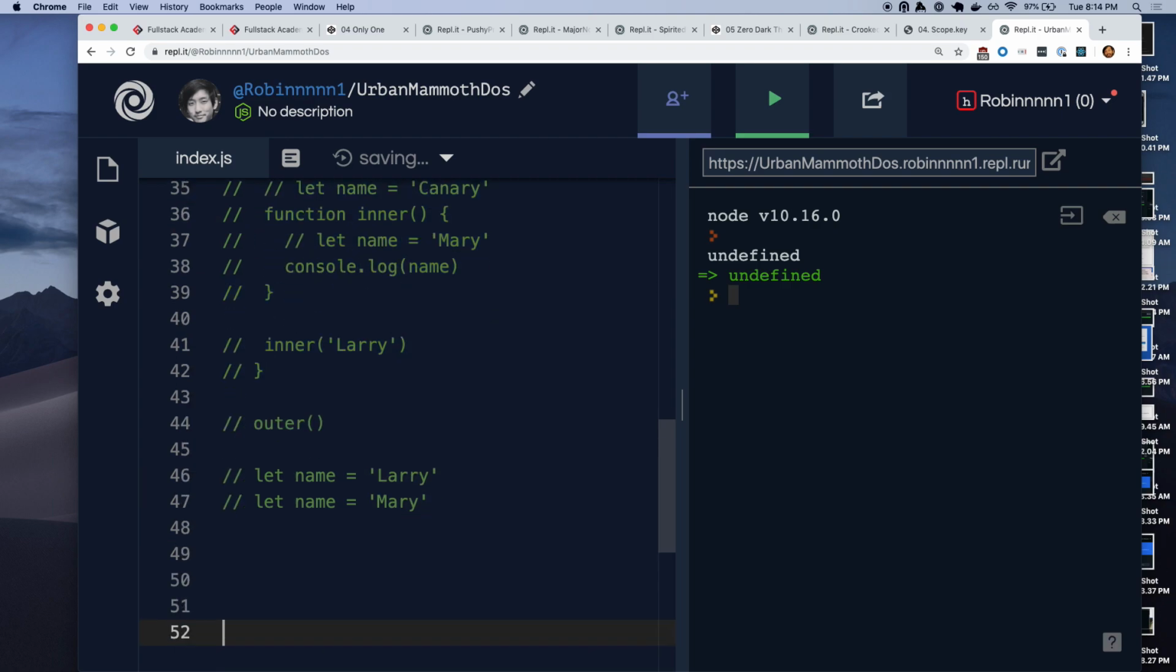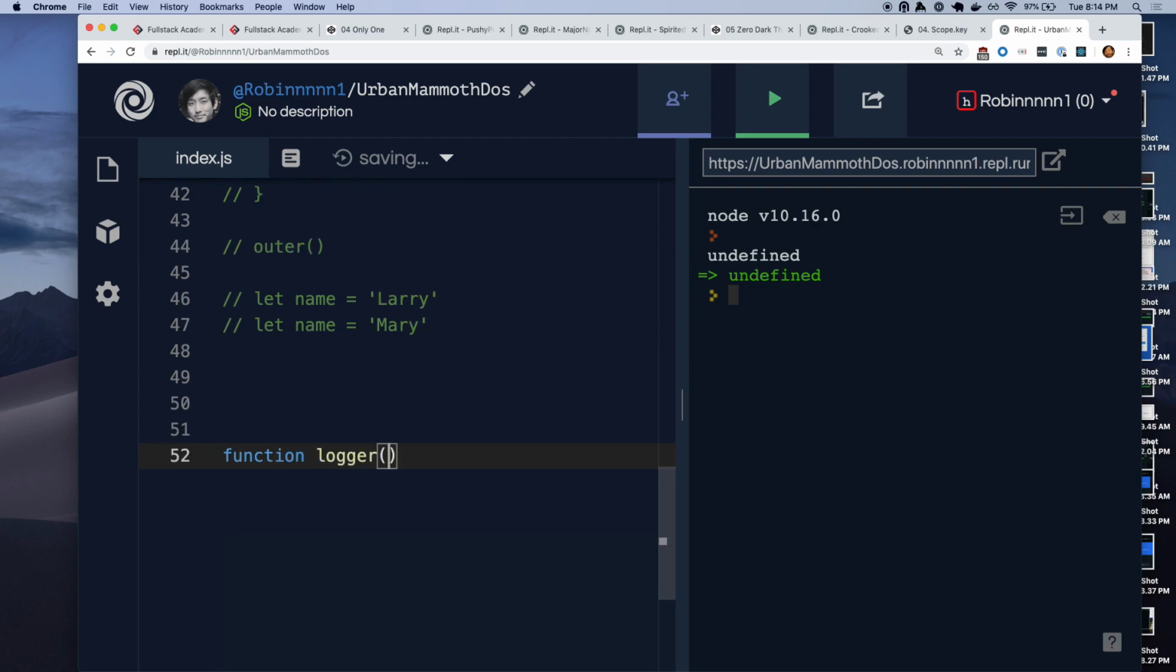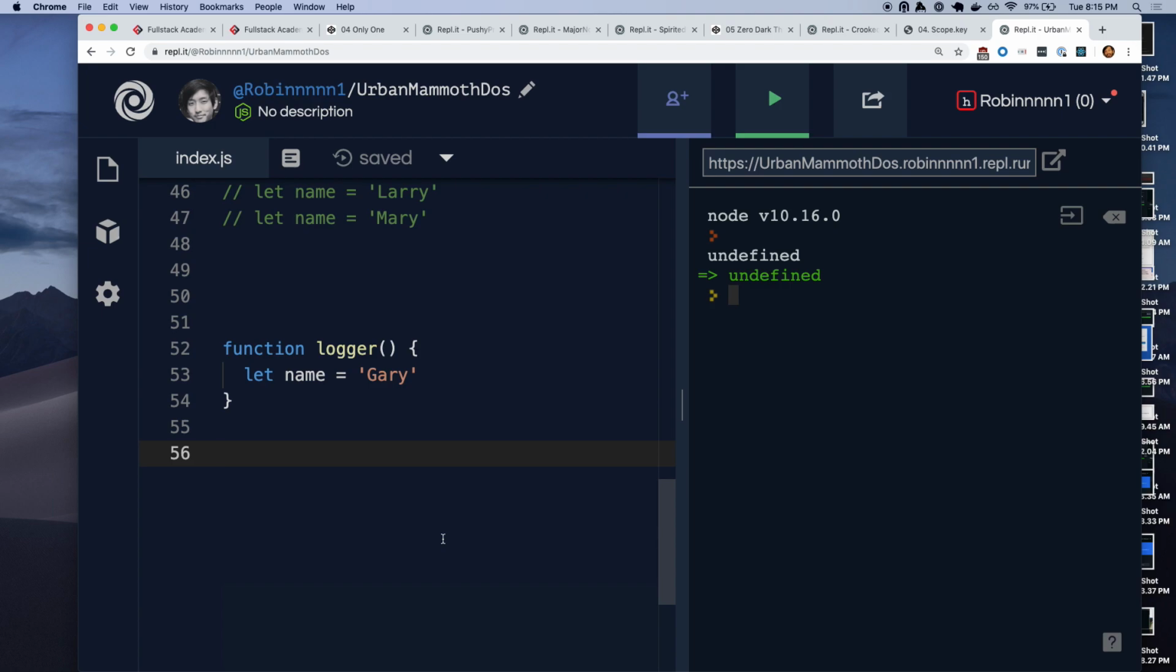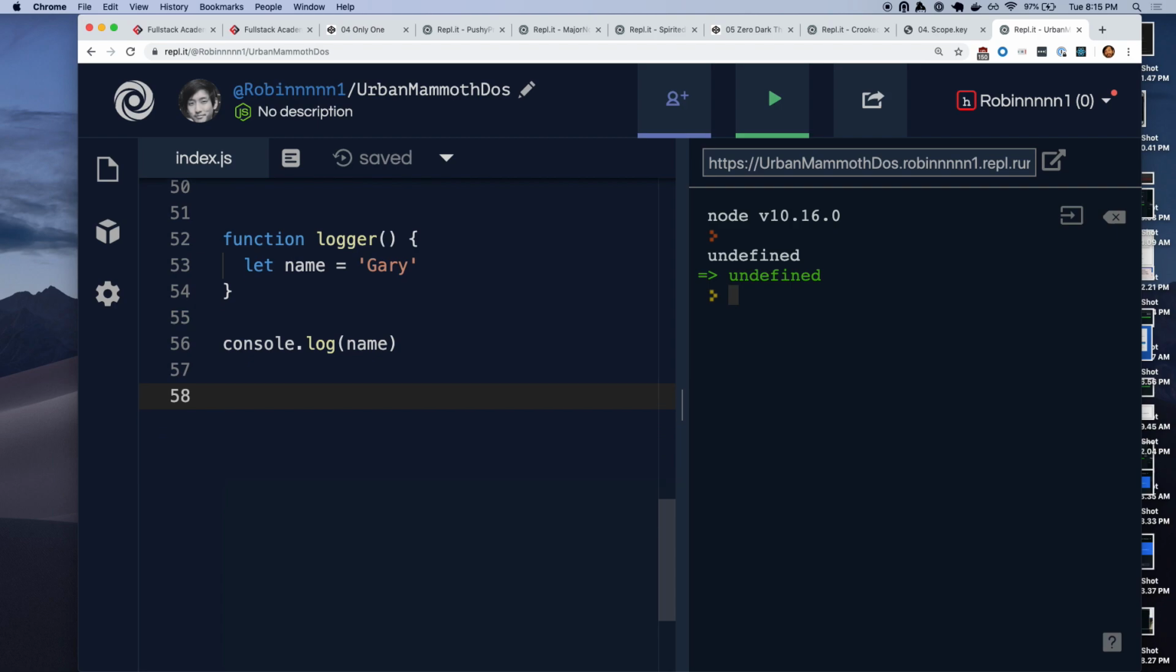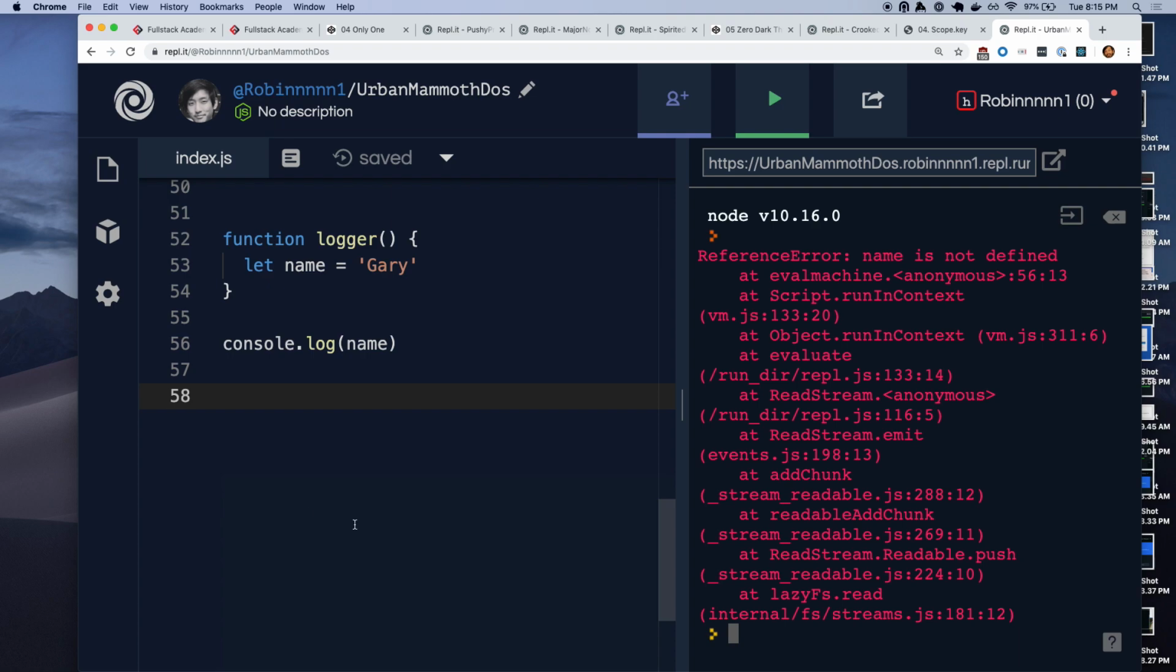What if I try to do something like this? I have a function, logger, and we'll say let name equals Gary. And then here, I try to console log name. Unlike the other example, from the outside, I'm trying to access a variable that's defined inside of another scope. From the global, I'm trying to look into the functional scope. Do you think this will work? It will not.